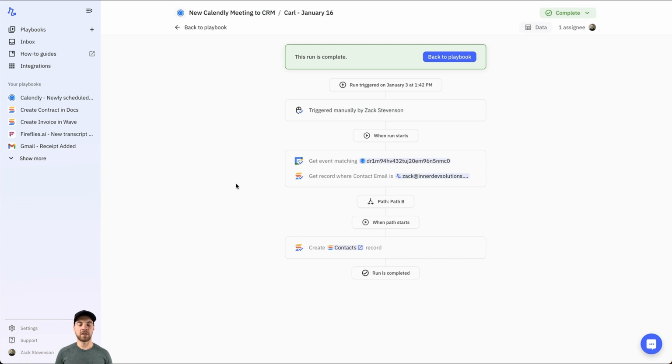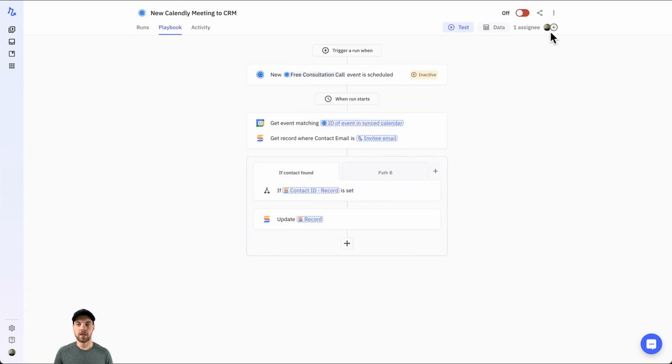Once you've tested everything, if it's working properly, each scenario or each step, then you can go back to your playbook and we can just toggle this on. And then now anytime a new Calendly booking gets created under that event type, the automation will fire and it will go through the logic that we have provided. Obviously you can add to it to make it more advanced to your specific needs. This should be enough to get you started.